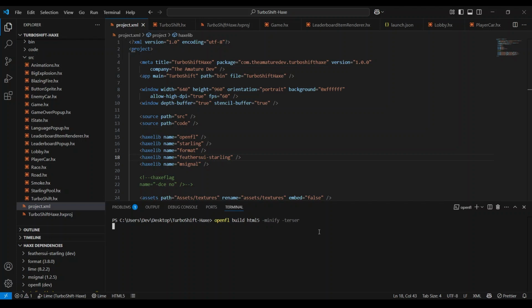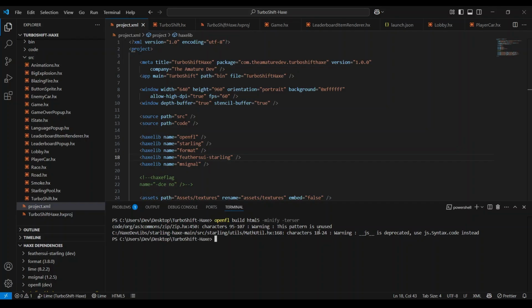Please note that we are using minify and terser flags to optimize our game for web browsers as they compress and shrink the code size by removing unnecessary parts and making it load much faster for the players. Great! Our release build is now ready.